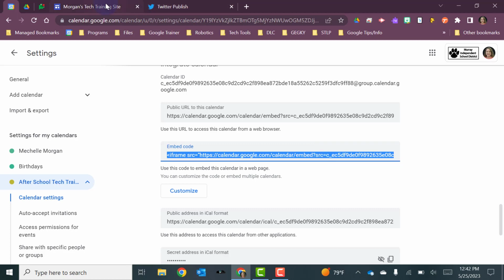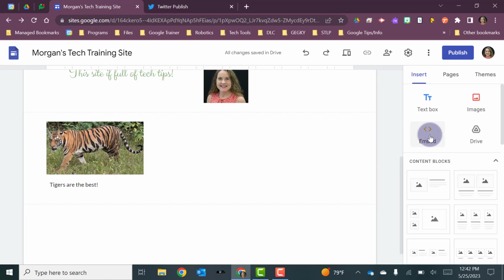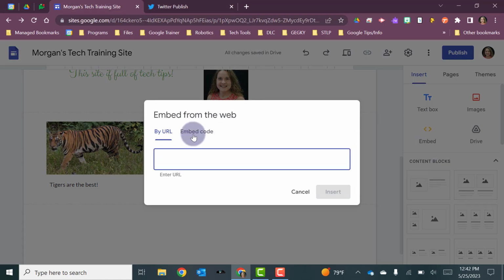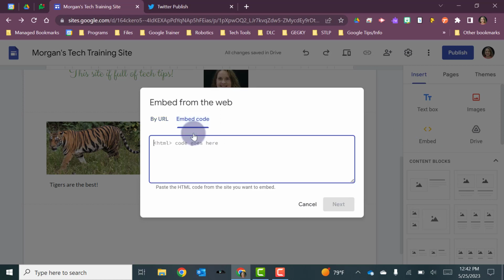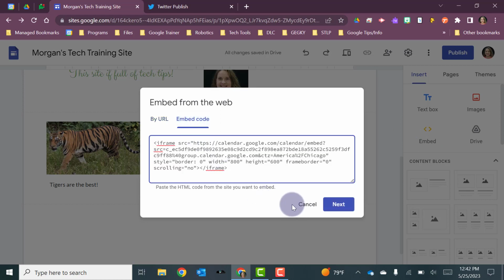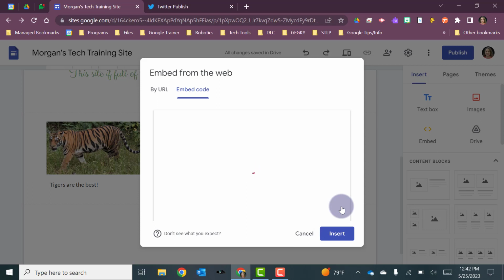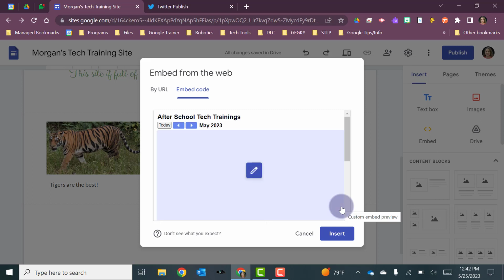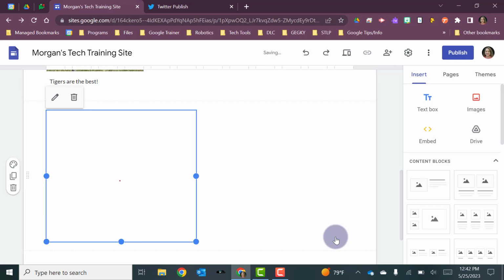I'm going to pop back over to my Google site. I'm going to click on embed and click on the tab that says embed code, paste that code in here, hit next. It's going to pull in this Google Calendar that I want to embed. It's called After School Tech Trainings Calendar. Here it is. I'm going to hit insert. It's going to pop that calendar in.